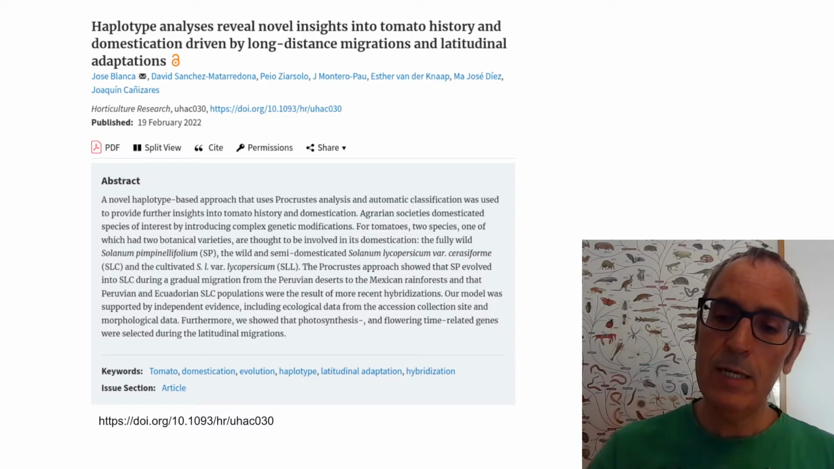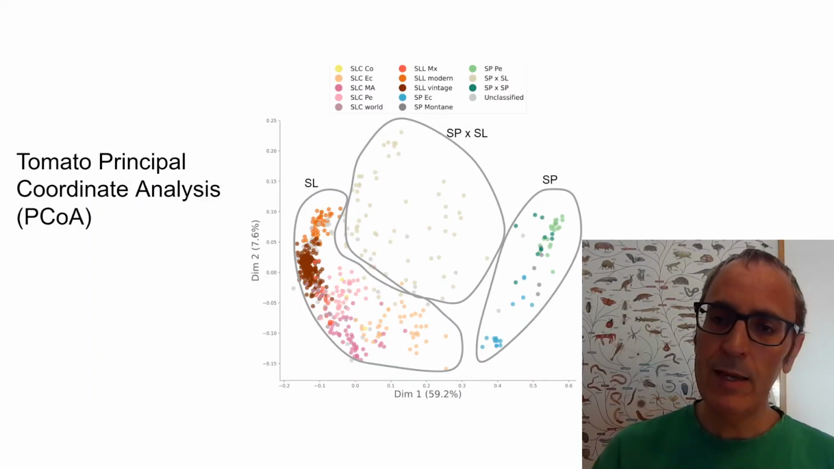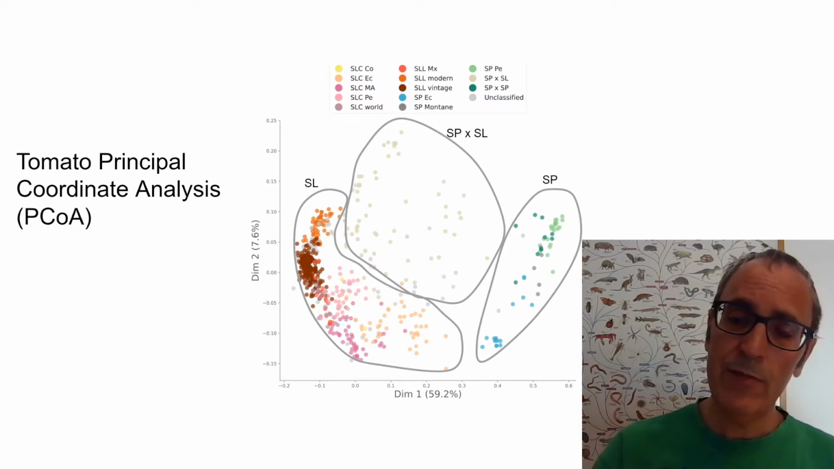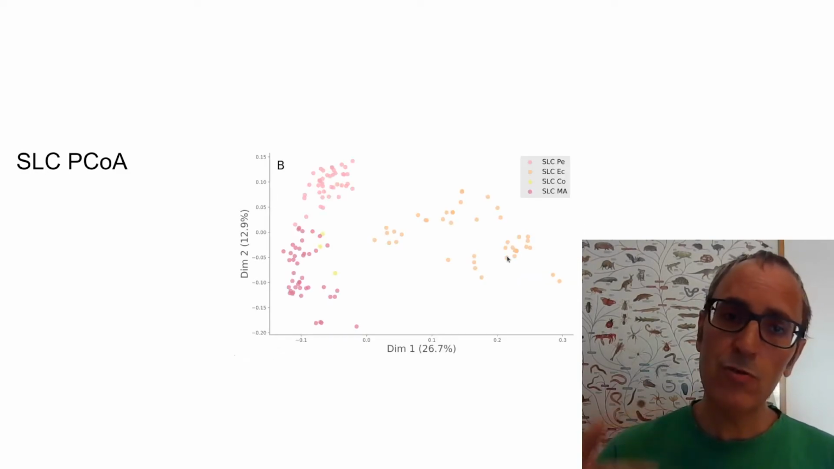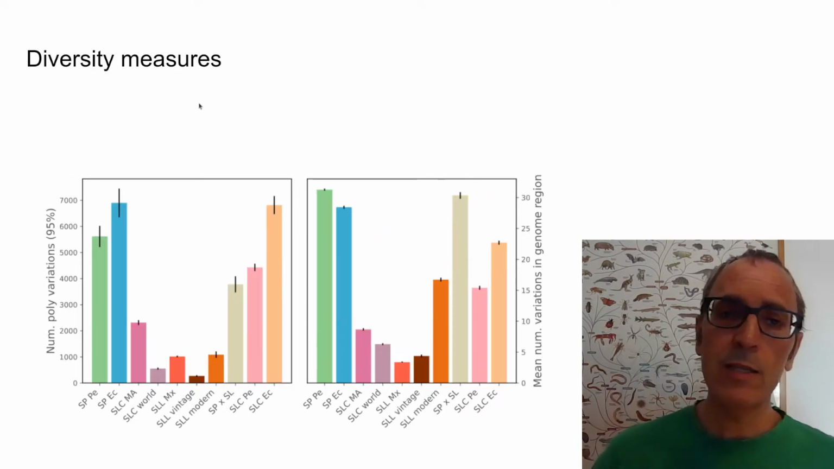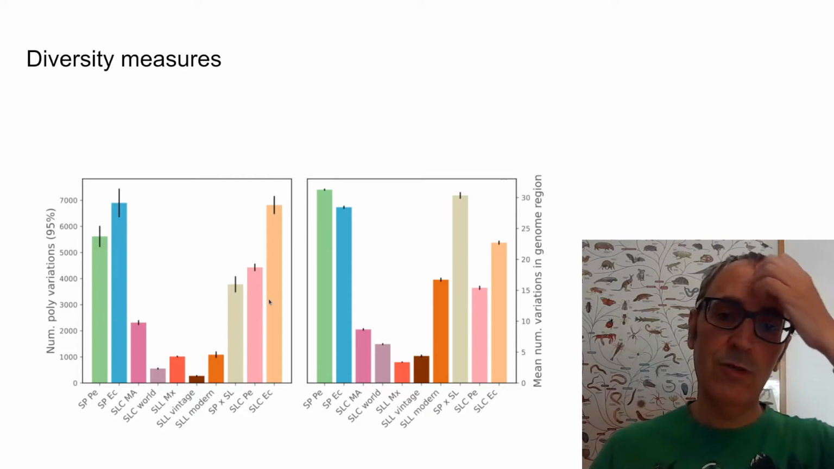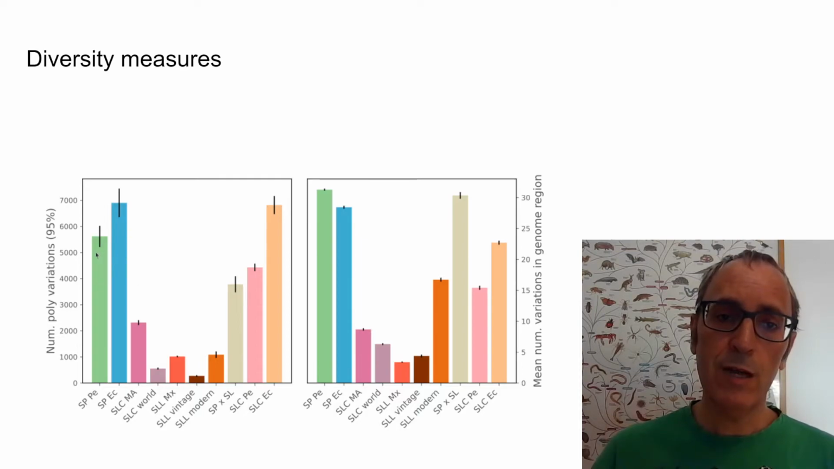In another paper, we studied the populations in America. We defined, using PCAs, different populations, and within these populations different subpopulations, and we calculated the measure, for instance, number of polymorphic markers. And you see here that we have populations that have more diversity according to this measure, like for instance this Pimpinellifolium from Peru and Ecuador, which have quite a bit of diversity compared, for instance, with the diversity that we find in Cerasiforme in Mesoamerica.